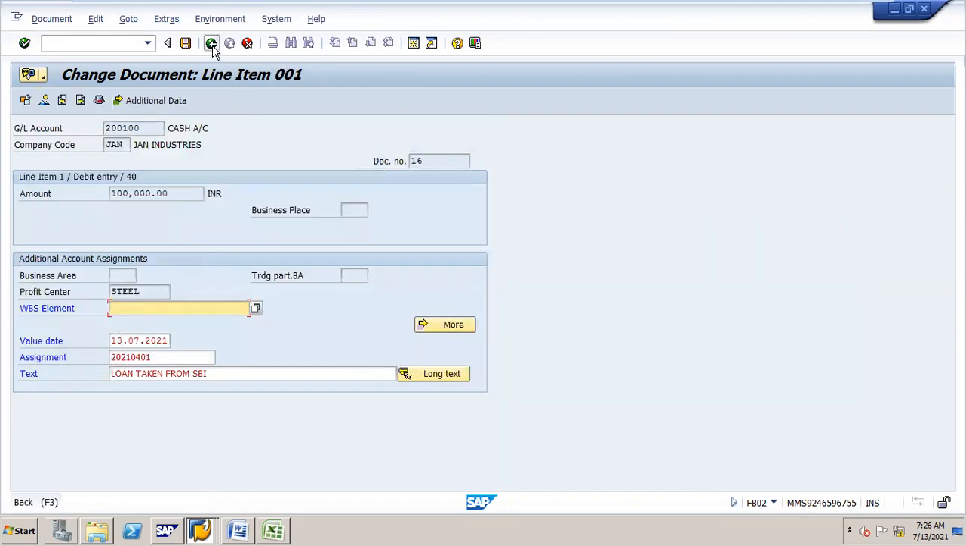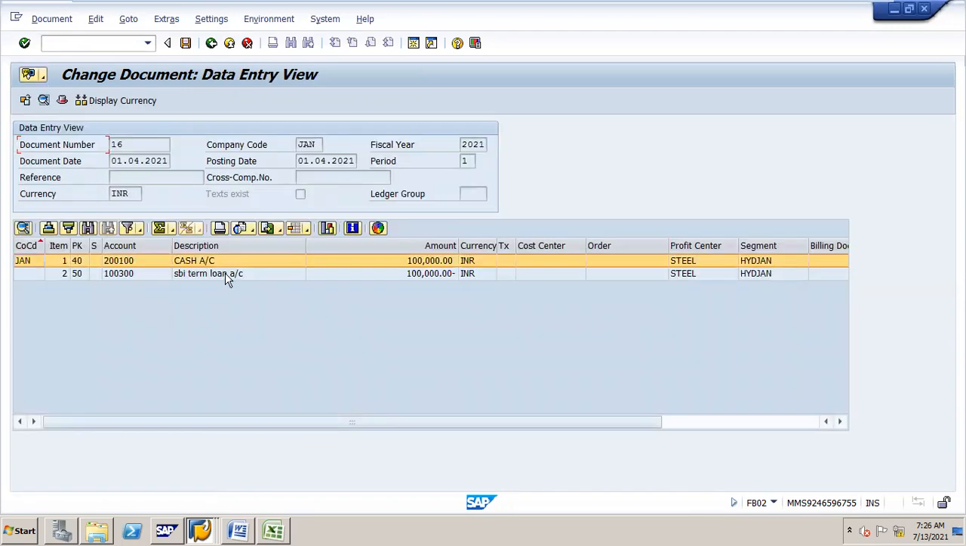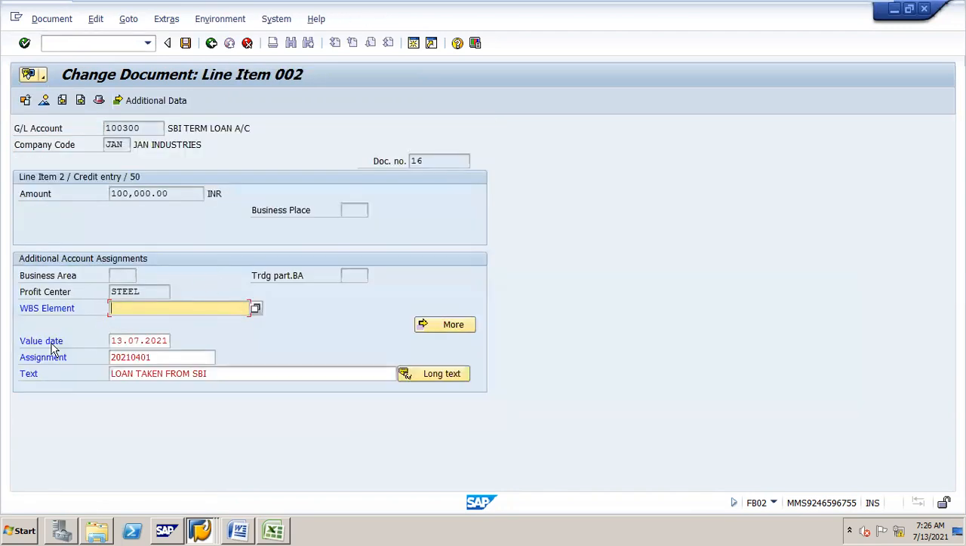Okay, so we only have to take care of the SBI term loan value date, because on the term loan the system will calculate the interest on the value date. So after posting also, the end user can come to FB02, give that particular document number, and can change only these options, not all, remember. These are all in suppress mode. So only these are getting highlighted, means only you can change this, not all.